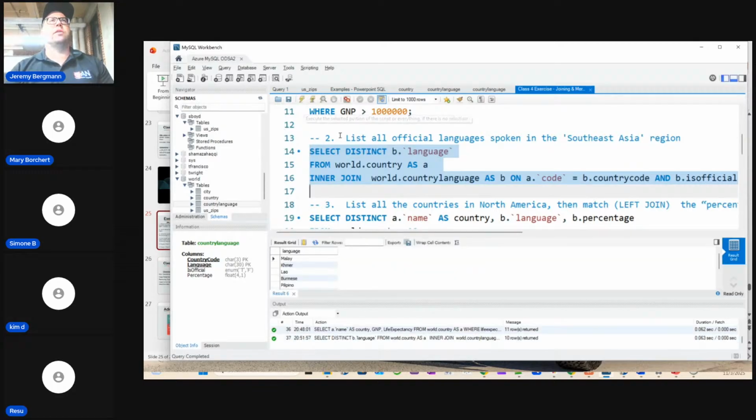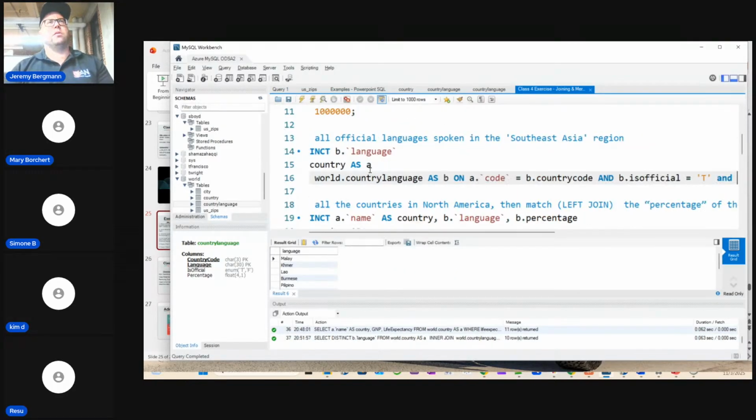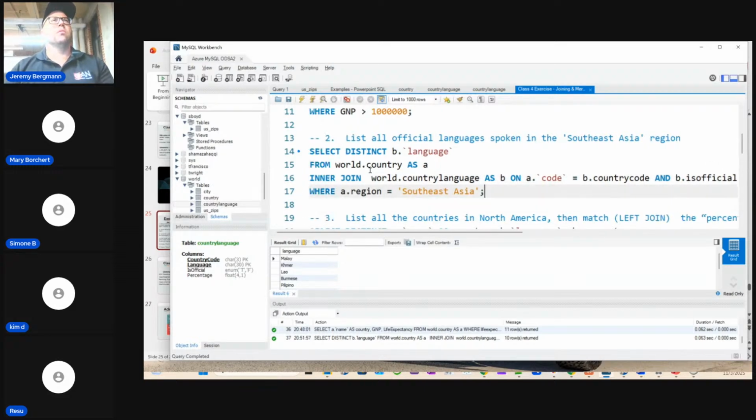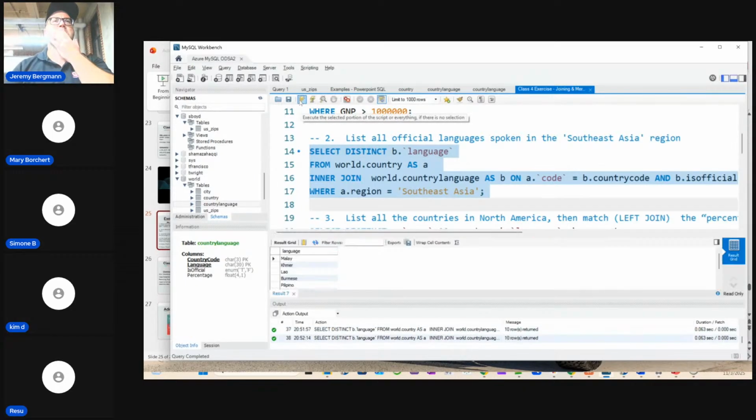Okay, that returned 10 results. So let's go back to the other way. And 10 rows returned. So it actually returns the same result. So you can do that in the on clause.